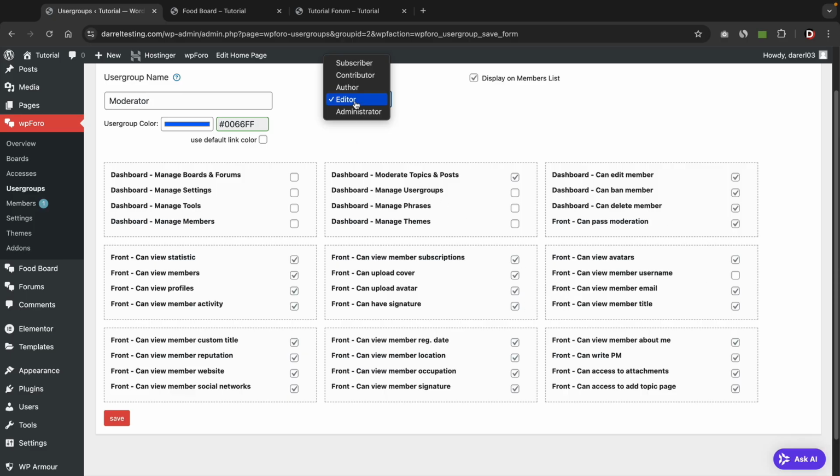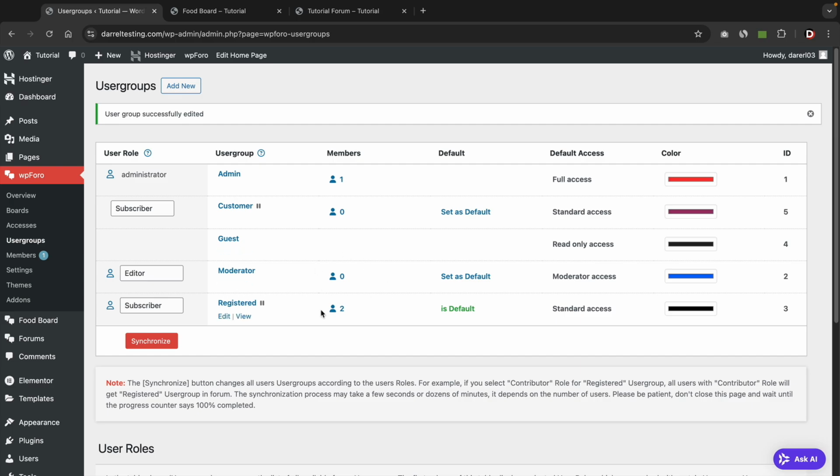And this is the editor role, okay? Here, I'll click on save. So I think you get the point, right? So here you have moderators, you have registered, and these are the user roles. So just remember, these are subscribers. An editor is a moderator, and then also a subscriber is registered, right?